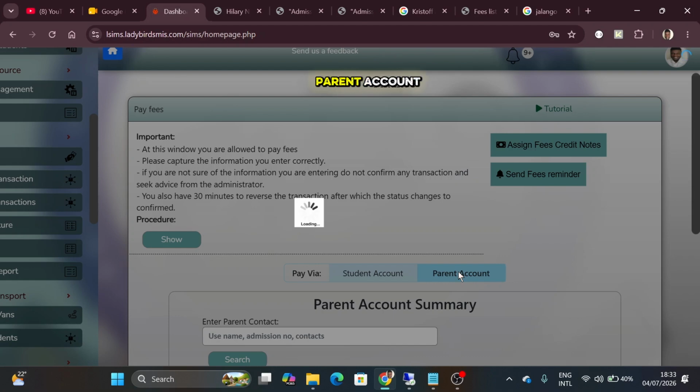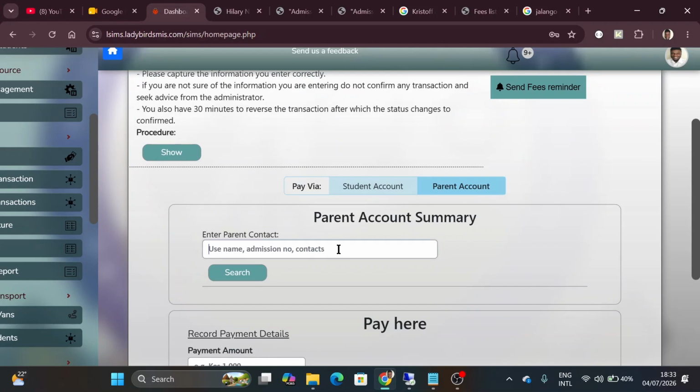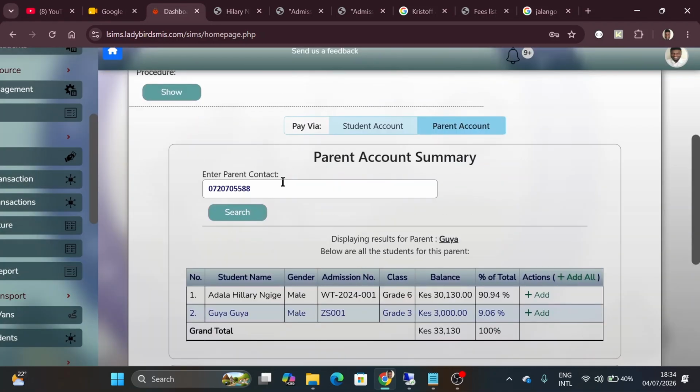So moving on to the other side, which is the parent account. In the parent account, I'm able to collect fees for students that are siblings. So just come here and type a name. Come and pick Hillary. You can see Hillary's number has been attached to 35 students. So I'm going to go with Guya, who is a father of two. Select that. And you can see their number there.